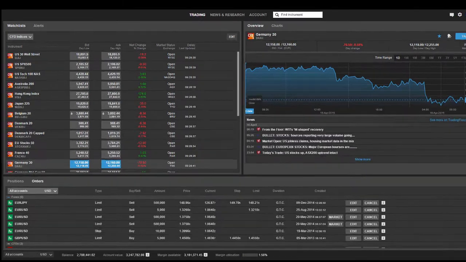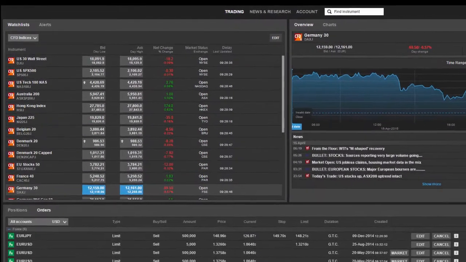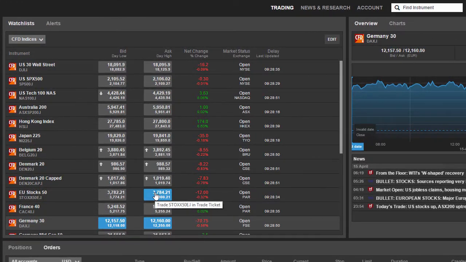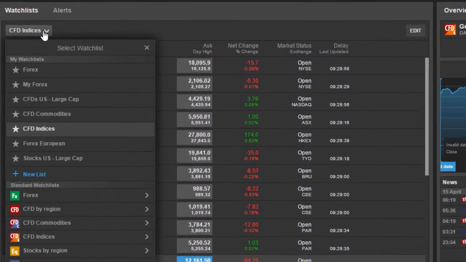In this tutorial, I'm going to show you how to add and set up your own watch lists in the Saxo Trader Go platform to give fast, easy access to the instruments you frequently monitor and trade. On the desktop and tablet, the watch list is located in the left pane of the Saxo Trader Go platform.